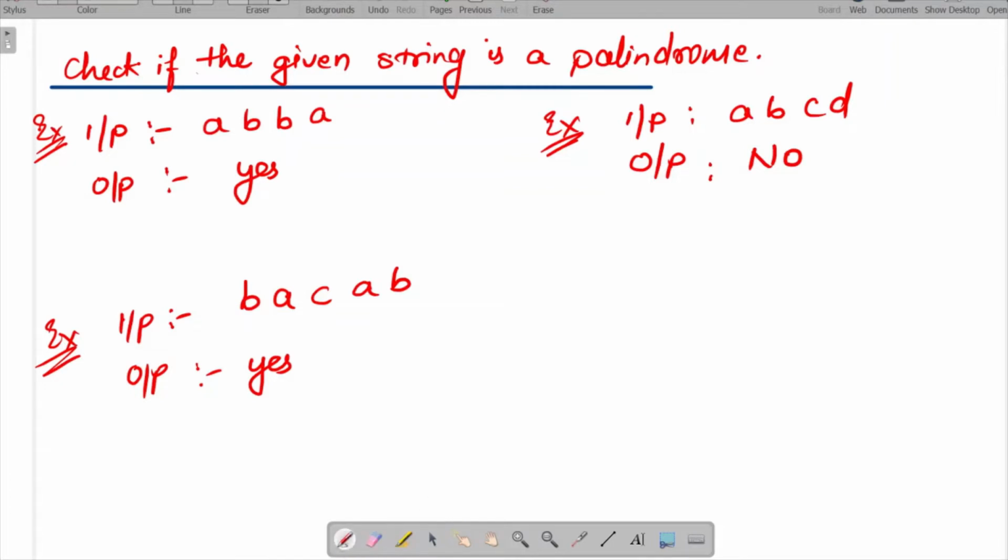So now we have to write code for this, and we have to write the recursive code for this problem. First of all, let's see the given input examples that we have. A, B, B, A: this is a palindrome, as you can see, A and A, B and B. Again, let's check another example, A, B, C, D. This is not a palindrome.